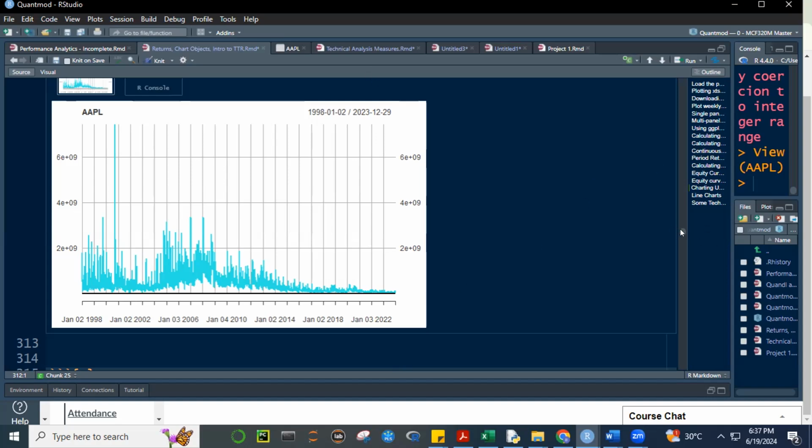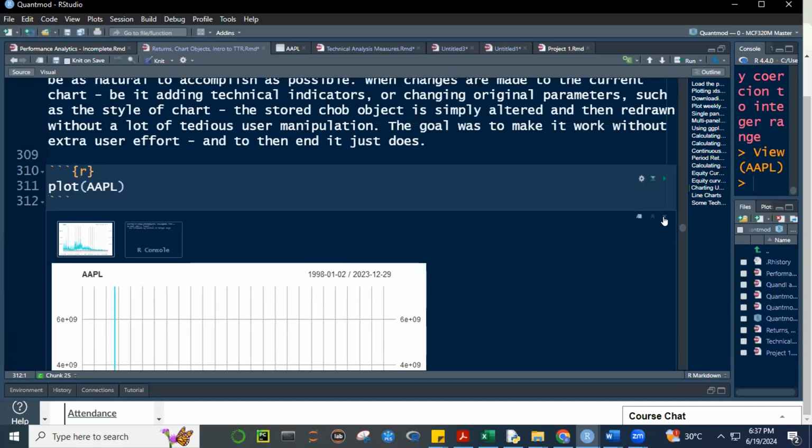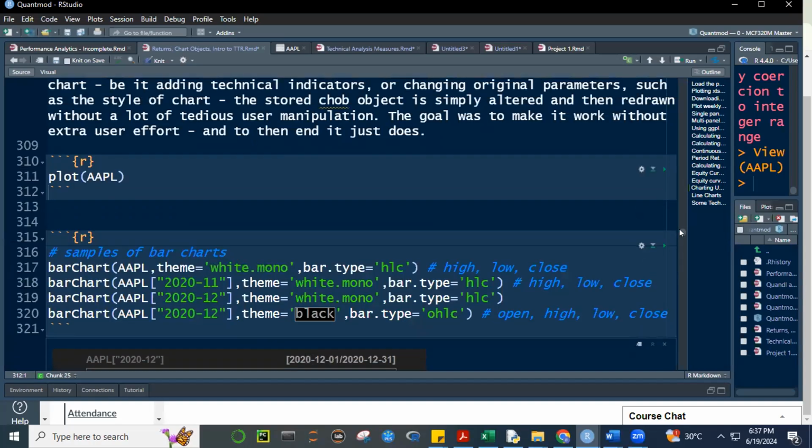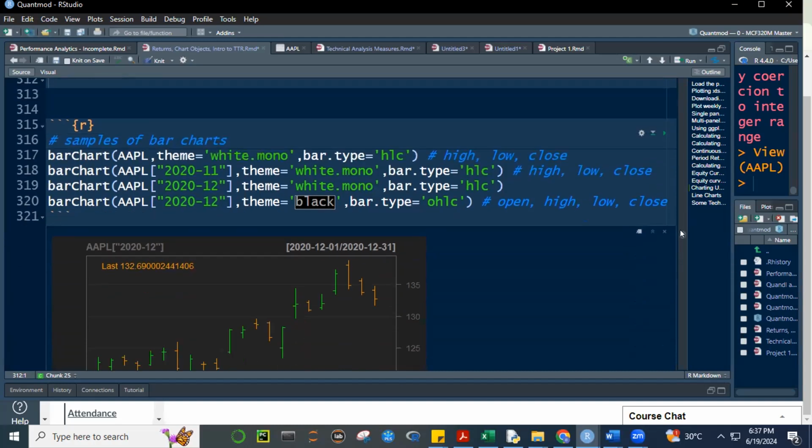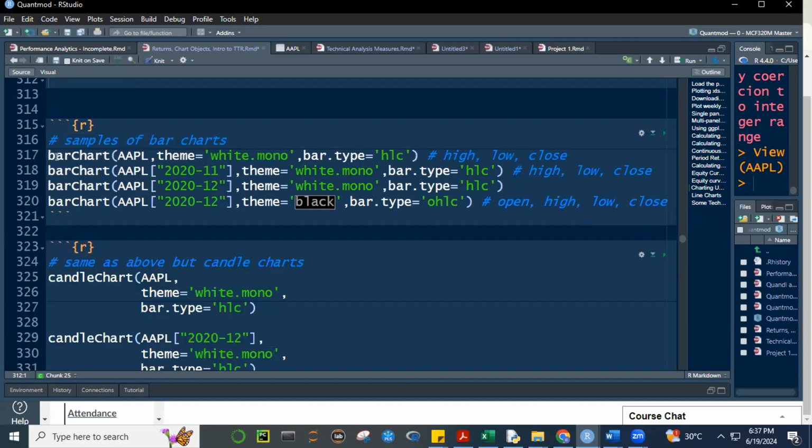So making use of the regular plot function does not fare well for a time series like an XCS object, which consists of six columns, no? Yung open, high, low, close, adjusted, and the volume. Now we can make use of a chart function in quant mode like bar chart. Okay.